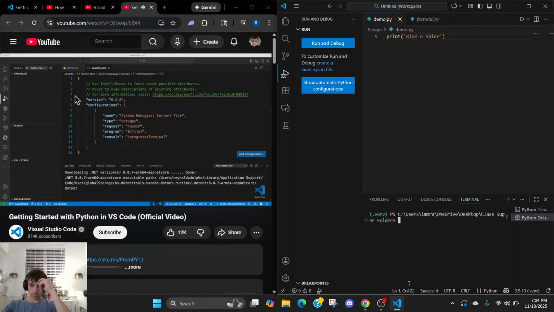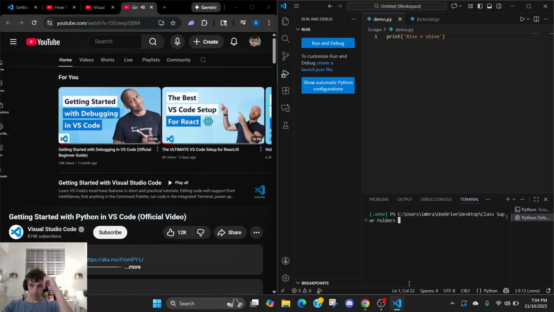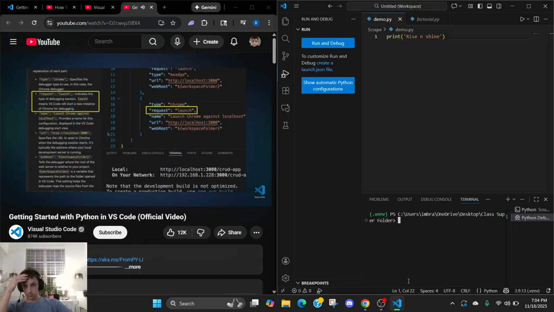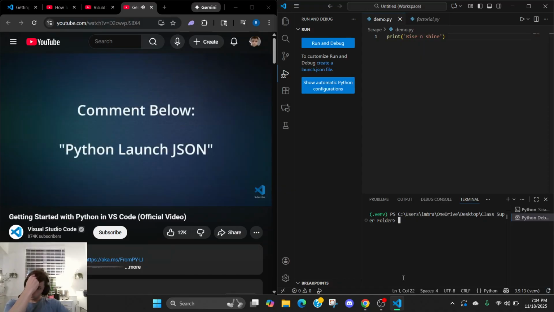Configuring launch.jsons can be a whole video in itself, and I actually do have another video on debugging in VS Code, which is going to be broken up into 2 parts. So if you'd like to have that second part where I focus on launch.json configuration, include demonstrating Python, go ahead and mention in the comments Python launch.json.